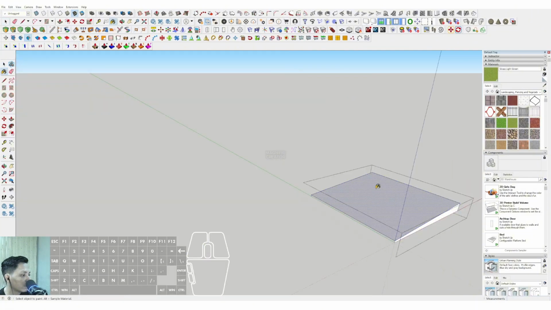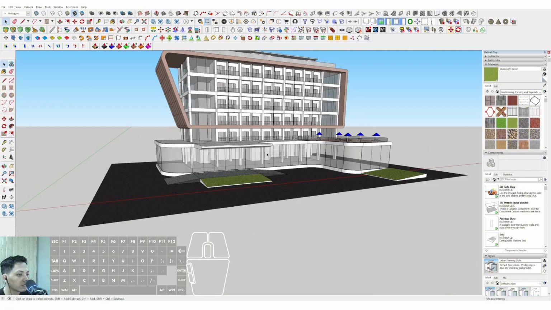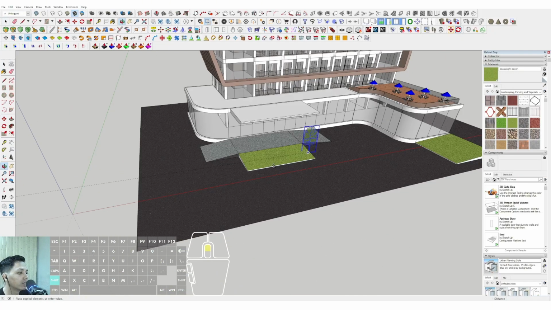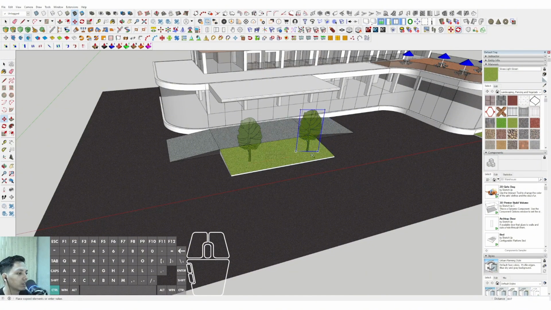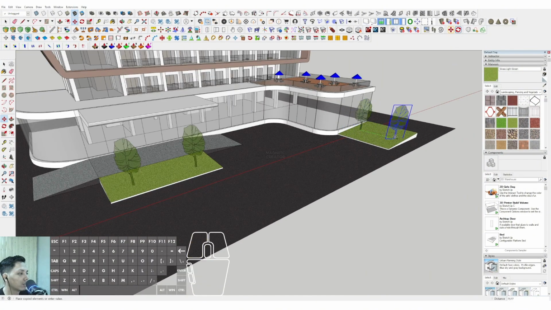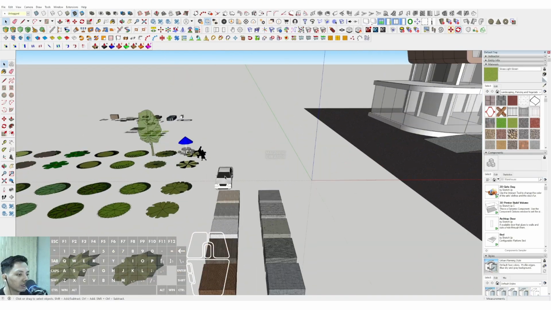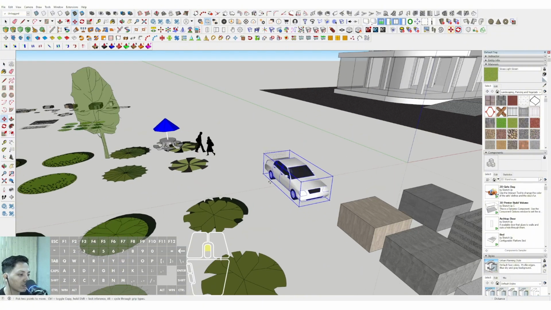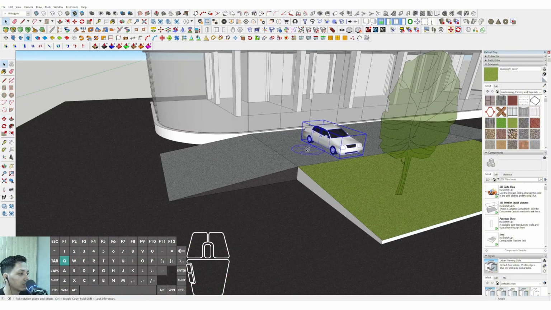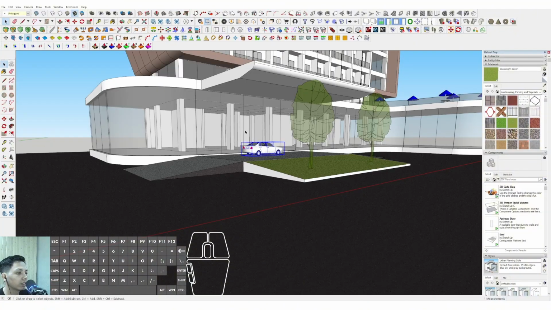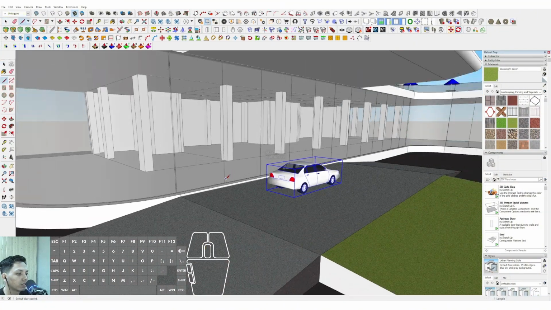It's like this, and then now we can put the materials. We can put the component in here on the position in here. It's like this, and then now we can put the vehicle to make it more representative in here. We can make the vehicle in here, and so this is the lobby area in here.